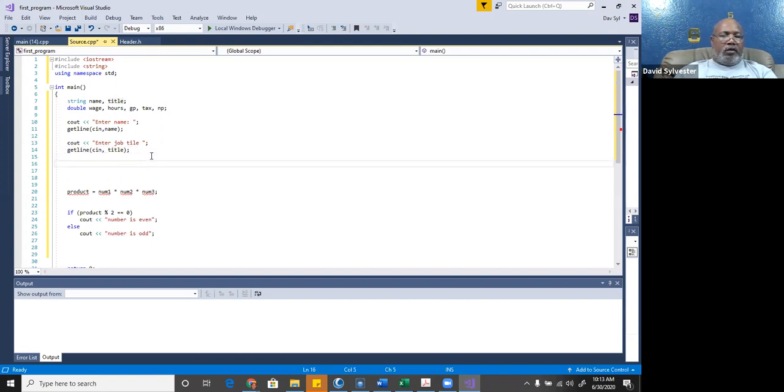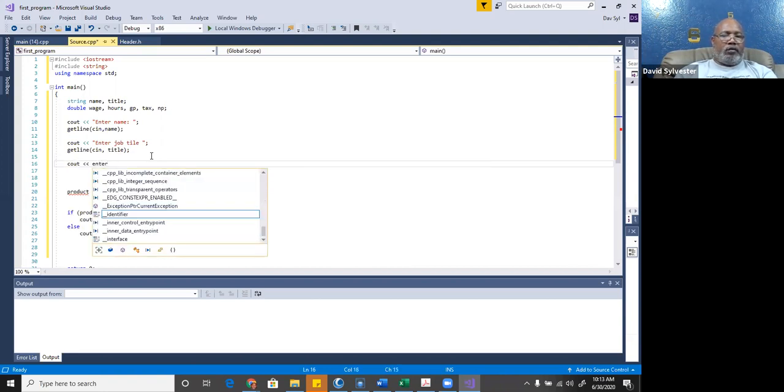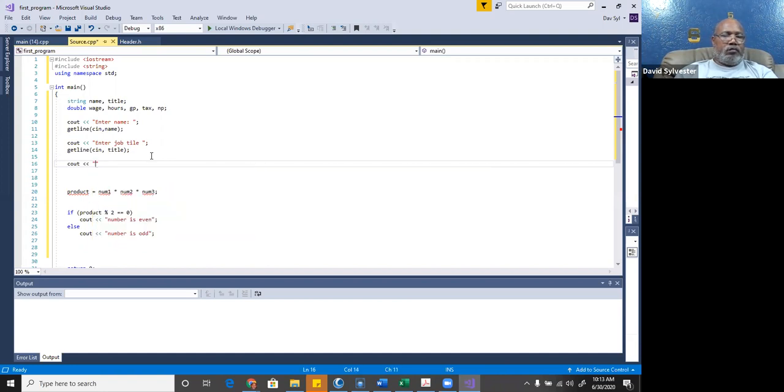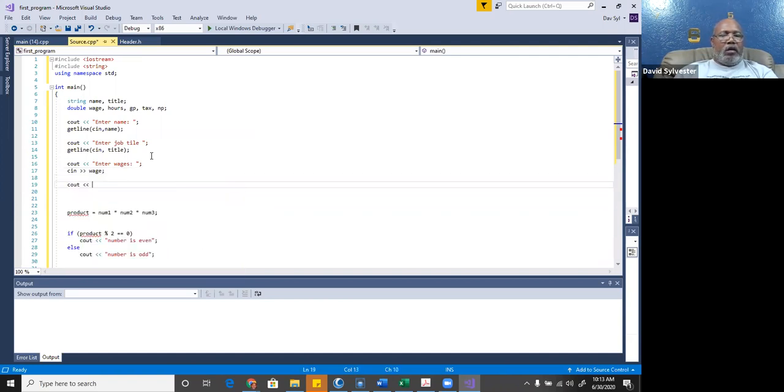So here we can say cout enter wages. All right. And then we have cin, and now you just use the cin and you say wage. All right. And then cout and enter hours. All right.